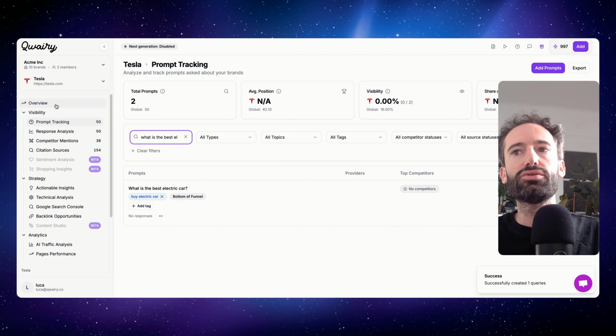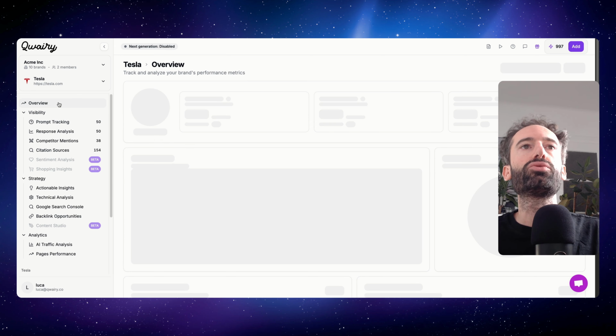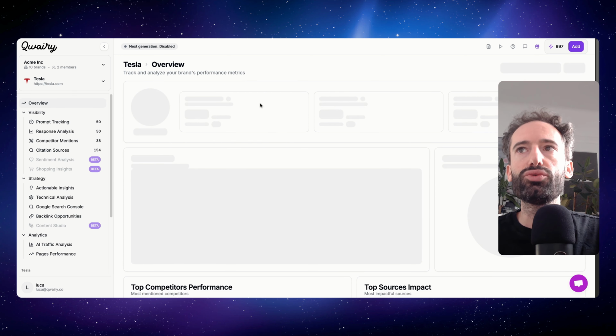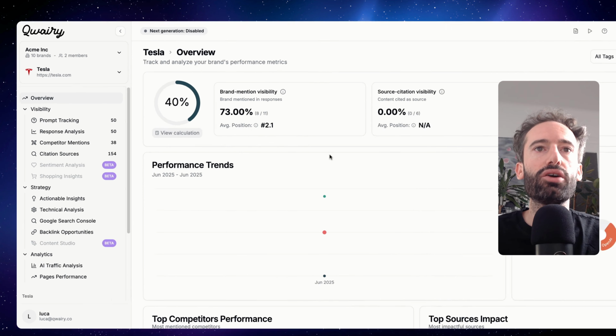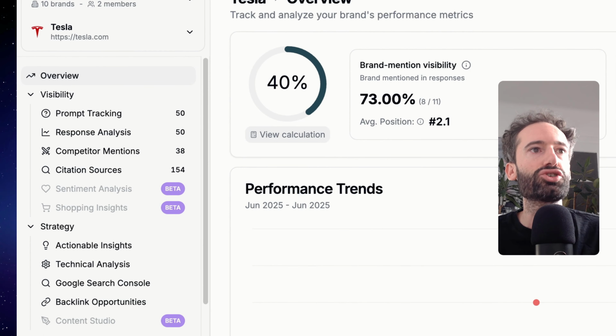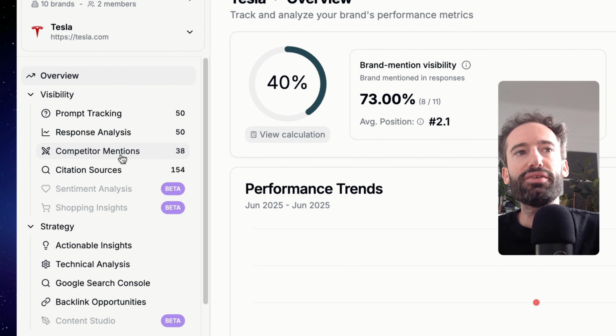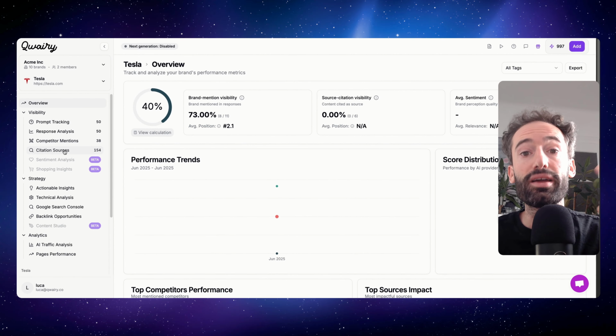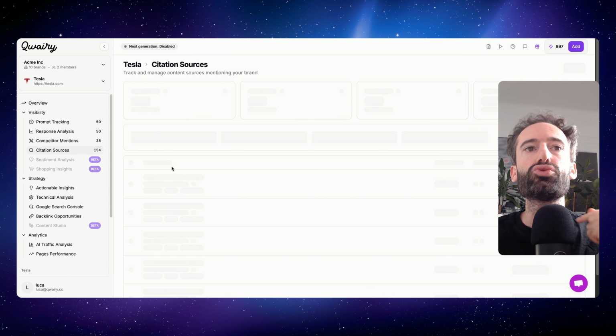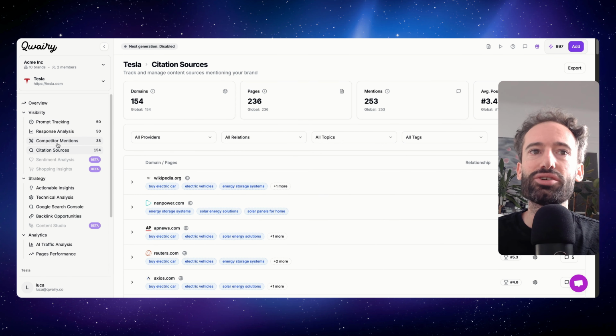And basically the first thing we get when we get to Query is getting this overview of the brand where we can really audit Tesla. And that's what I will show you now. And after that, I will show you how to rank better on LLM thanks to the sources the competitor mentioned and the content strategy that you can create.